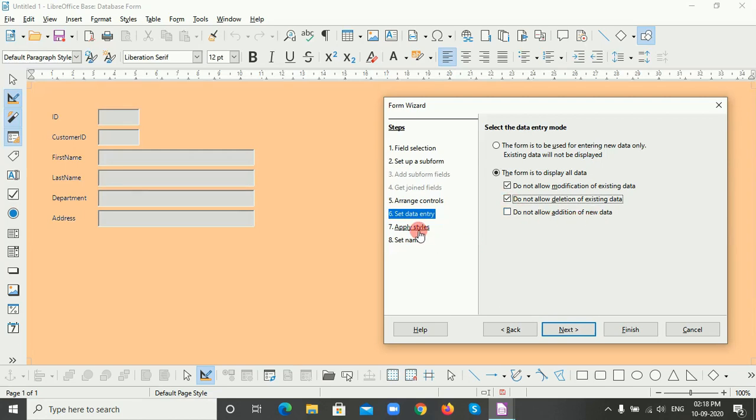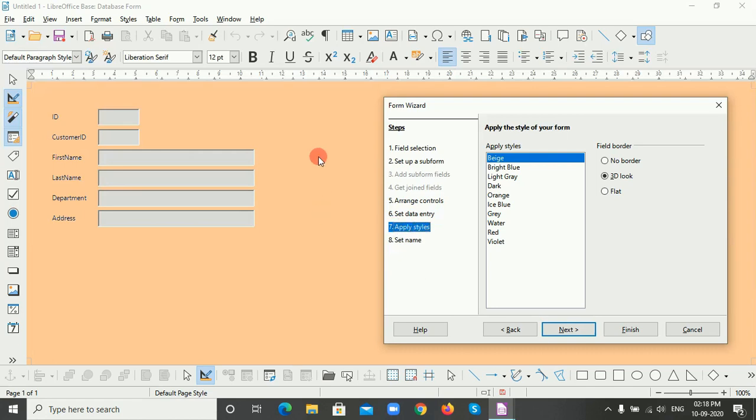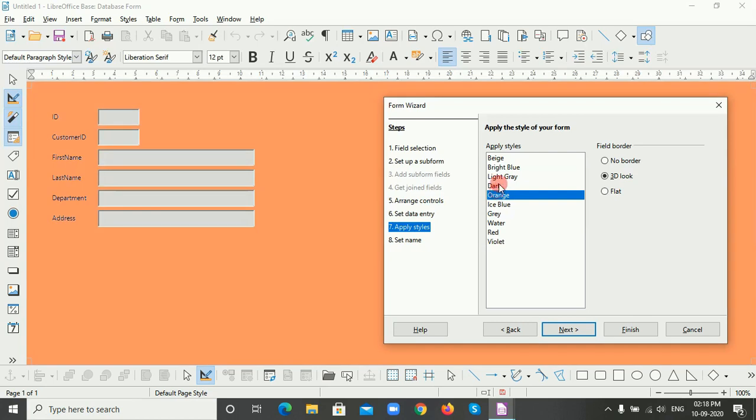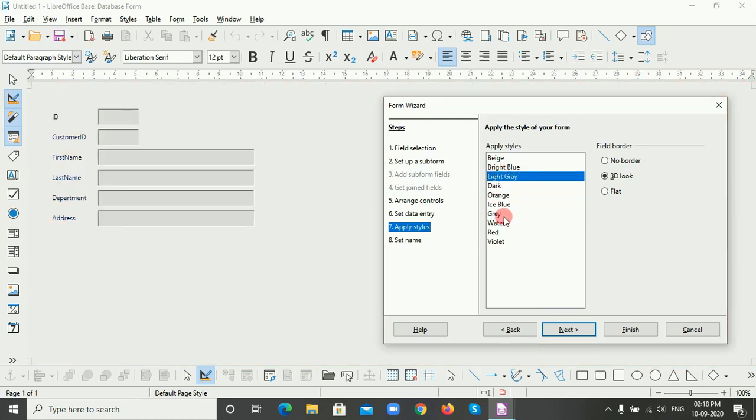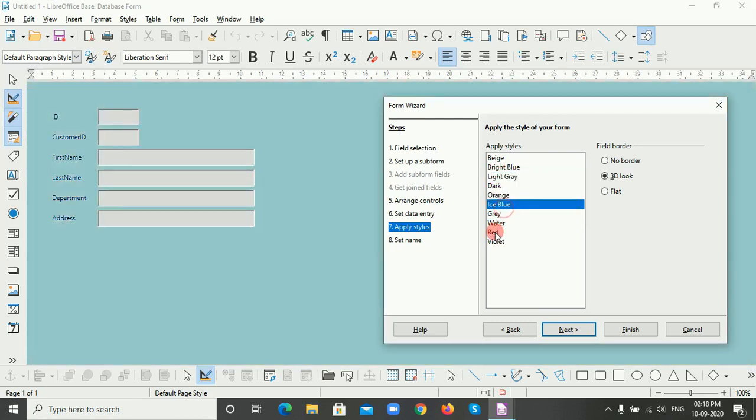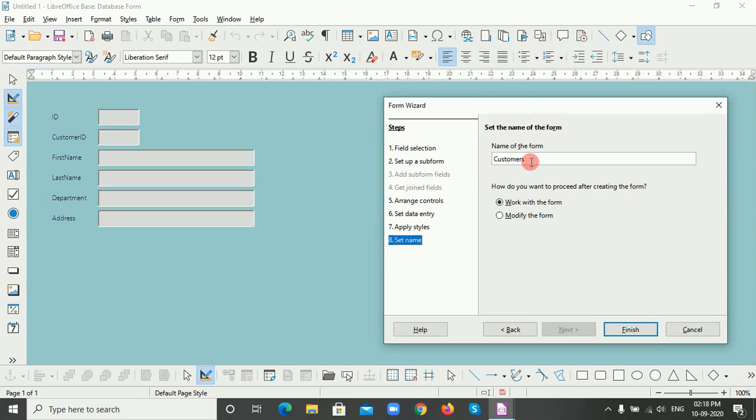Okay, then next one, apply styles. Styles means what? This color is by default baggy color. Whatever other colors you want to choose, you can select that option, whatever color you want. Okay, so select any one. Then next is set name, means once you are done, now you can write the name for this. So I am writing customers details.